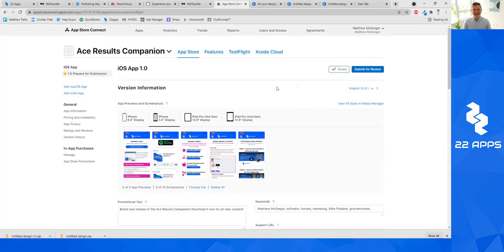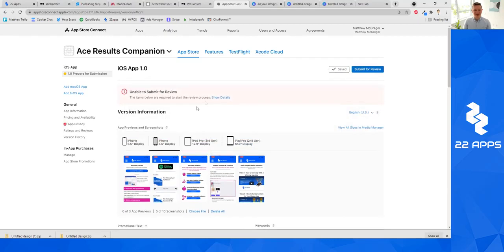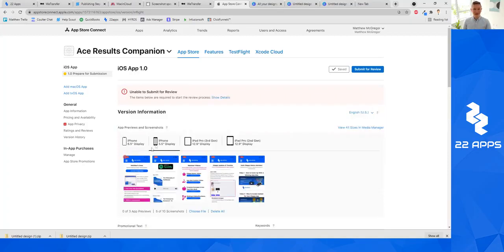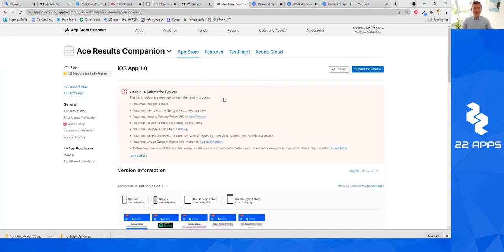So once that is saved, let's go ahead and click Submit for Review and see what comes up. So it says, oh, we're unable to submit for review. You still have to do a couple of things. So if we come over to Show Details, you can see here it says, oh, first we must choose our build. You must complete the contact information section. You must do this. So again, you can always click Submit for Review and click Show Details, and it'll show you everything you still need to do before uploading your app.